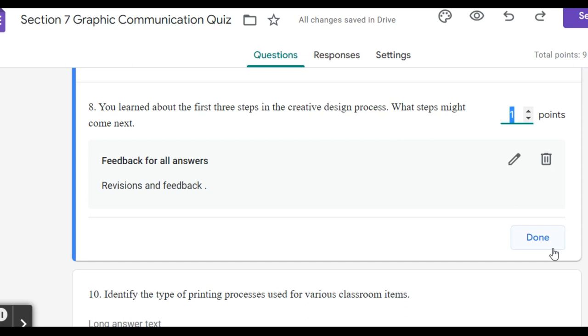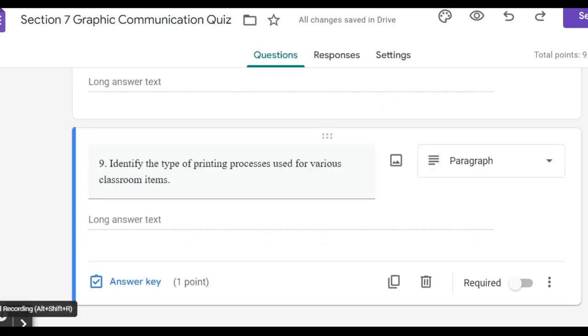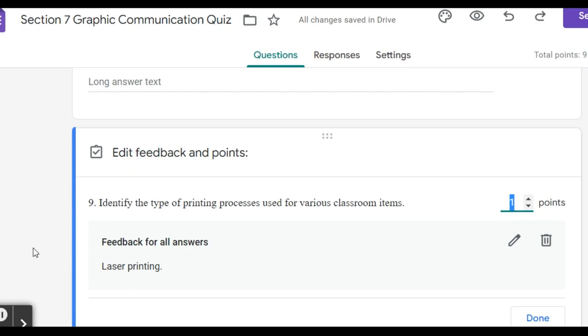What do you think? Number 9, identify the type of printing processes used for various classroom items. Laser printing is the most popular 100% of the time. If there is any type of special type of printing, that would be done in an elective class. Depending on the budget, you'll see what kind of printer they can have.